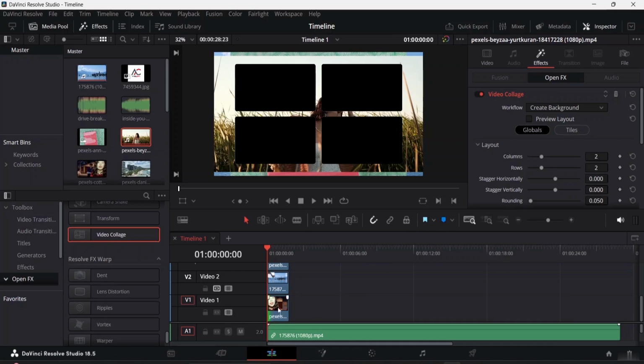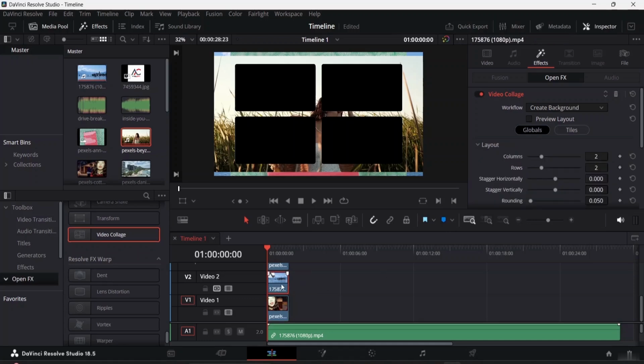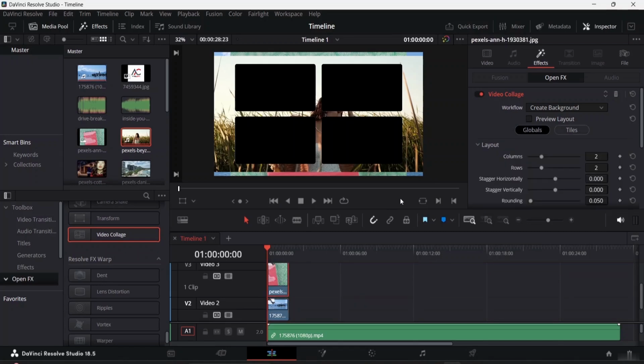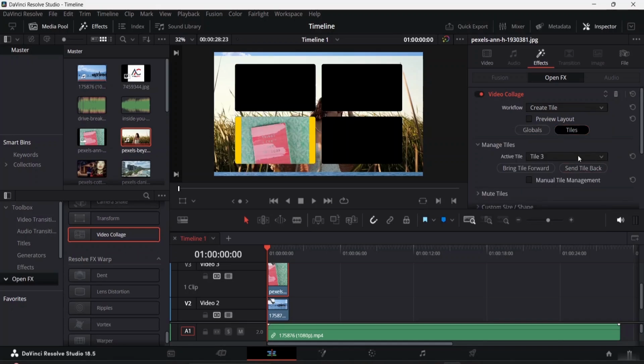Now if you come here and select this one, and from here you want to go to the tiles, you choose that you want to send it to tile number 1, and come over here to this particular video. Now in the open effects, go to tiles and select tile number 2. Come here again to the create tile option, go to tiles, and from here choose tile number 3.